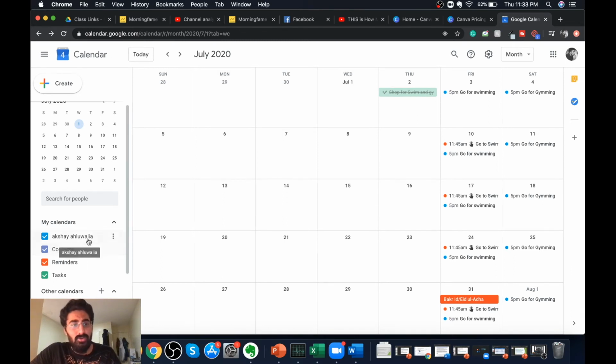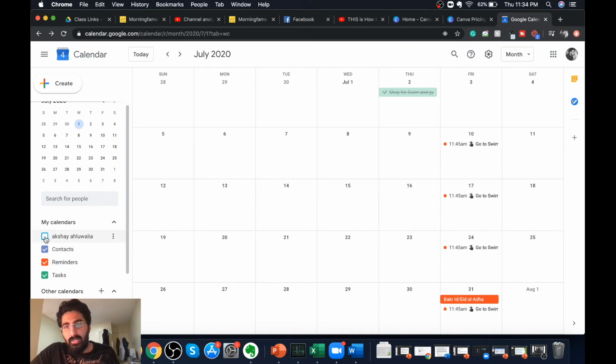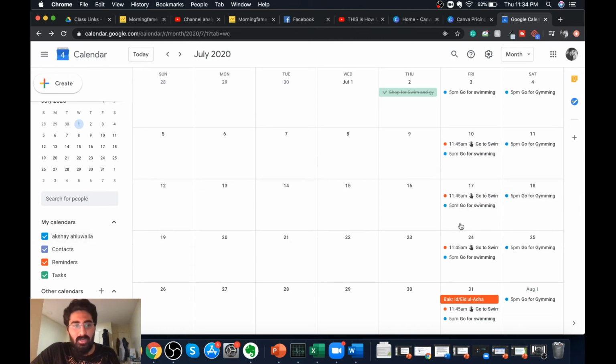Now, as I told you, you can check off these boxes to see the events or tasks or reminders in the calendar. So if I uncheck this main calendar box, you can see that the swimming and gymming events have vanished, and if I click on this, they are visible again. And if I click on the reminders calendar, the reminders have vanished, and if I click on it, they appear again. And similarly with task, if I uncheck it, the task on July 2nd disappears, and if I click on it, it appears again.